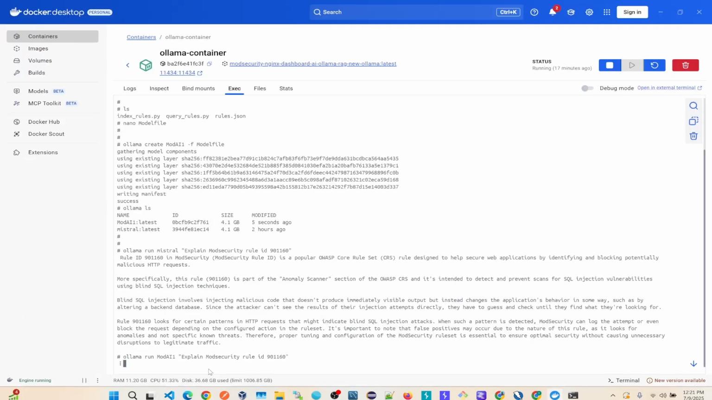So let's go back, and this is probably going to take a little bit longer for the model that I created, because basically what's happening right now is it is actually using the model file information that I gave it. As you can see here, when it created the new model, modAI1, it did create these existing layers.